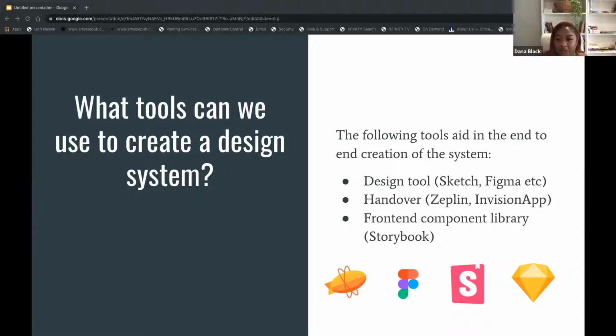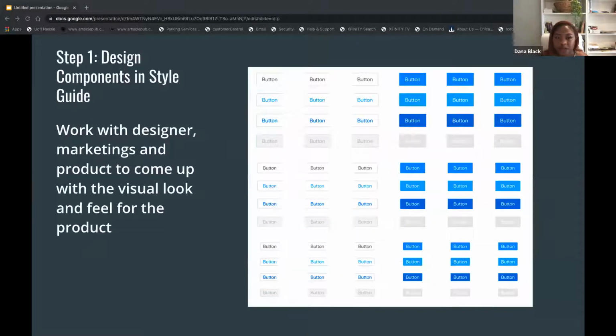So now I'm going to really dive into the how. Again, this is super high level. I'm going to give you resources if you want to dive a little bit deeper.